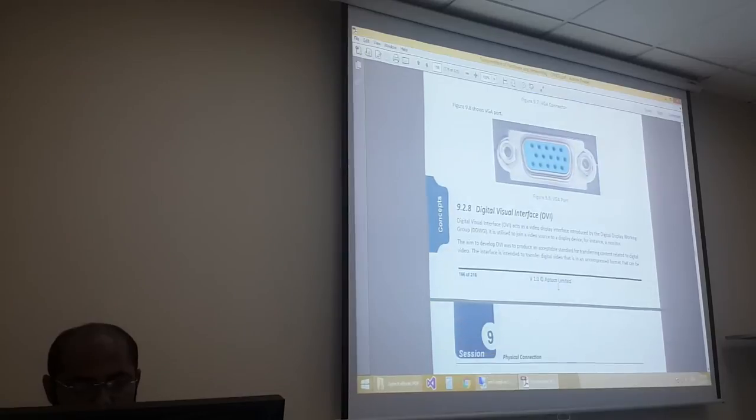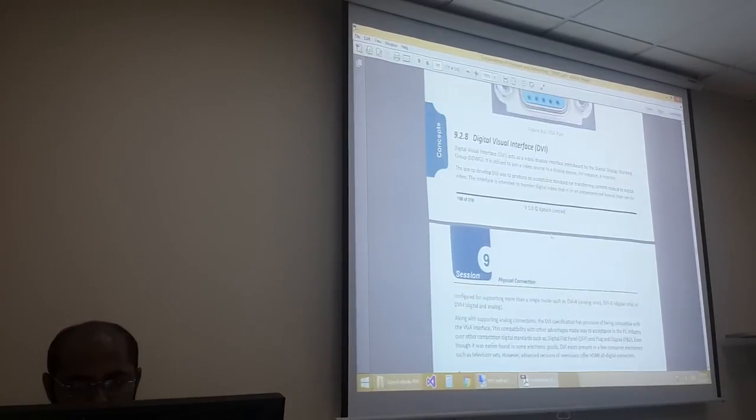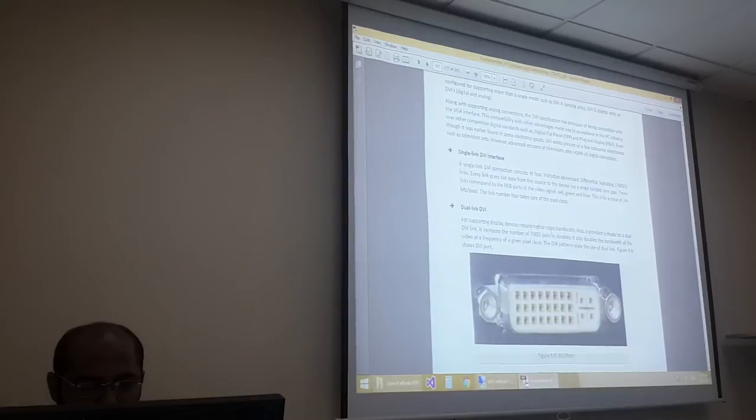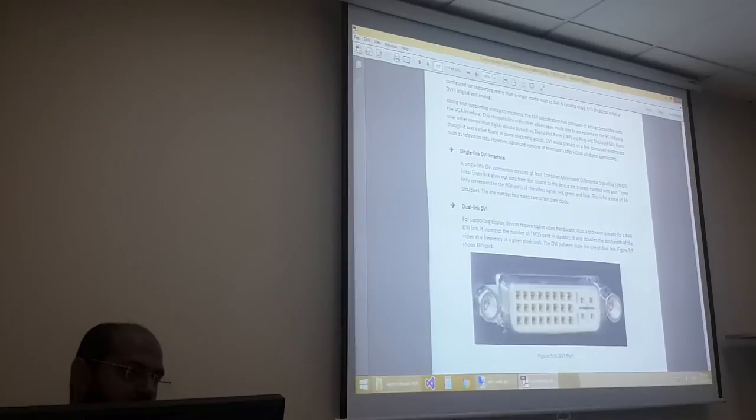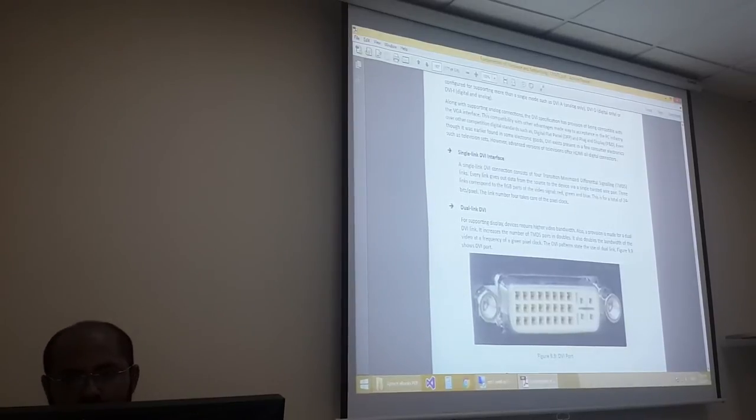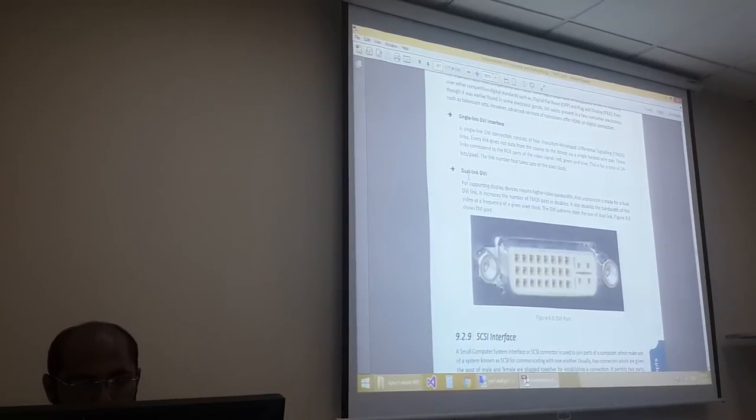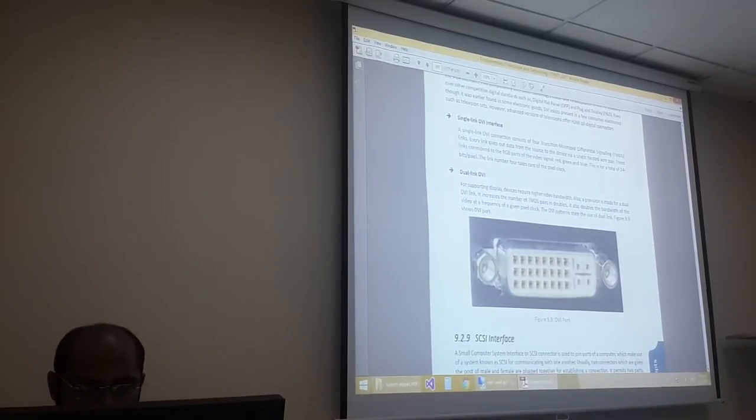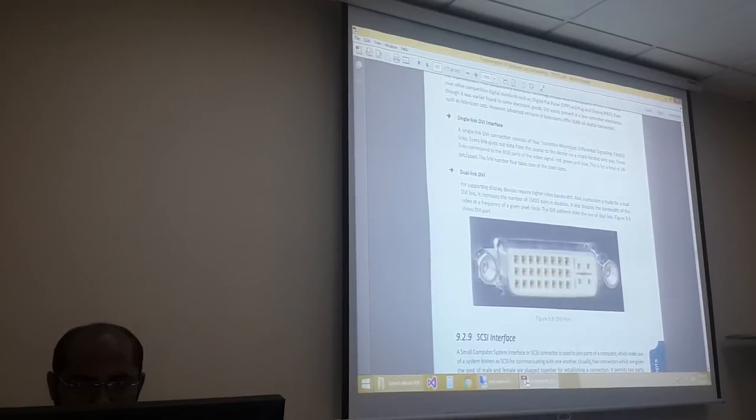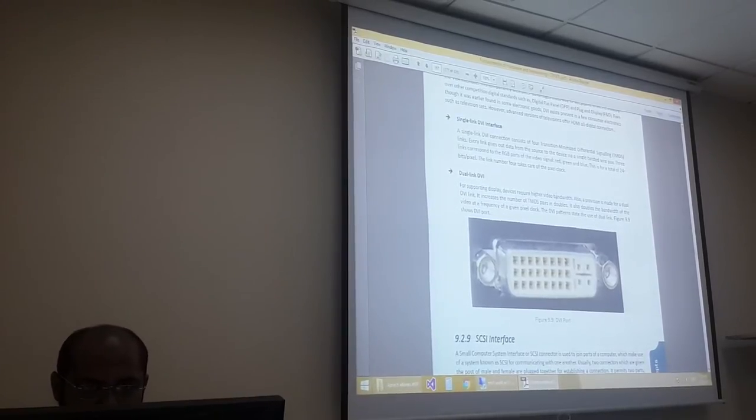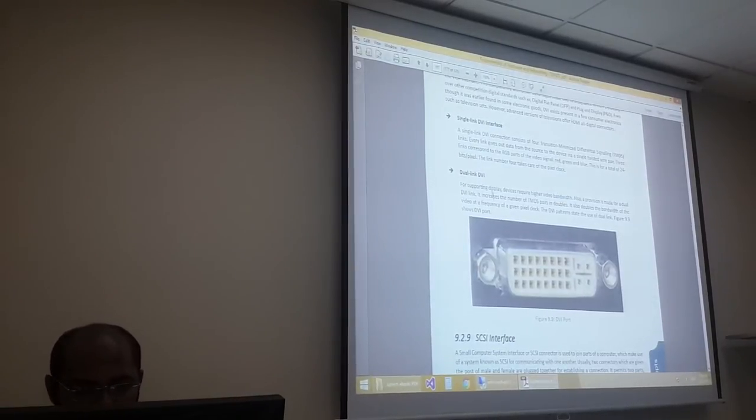And then DVI. There is no diagram for it, but anyway, this is a DVI port. The DVI connector is the cable that you see in the back of your PCs, the white cable. In DVI there are two kinds, single link and dual link, using transition minimized differential signaling. Dual link is for supporting display devices that require higher bandwidth. If you want higher video bandwidth, you can go for dual link. Basically it defines the capacity.